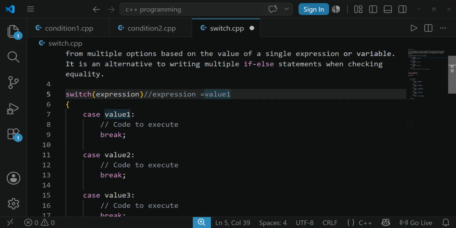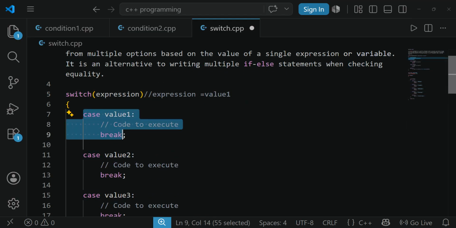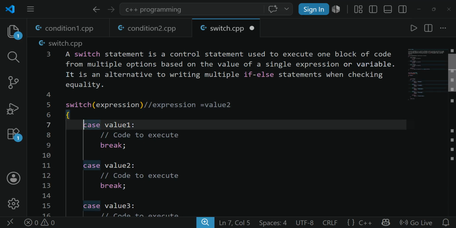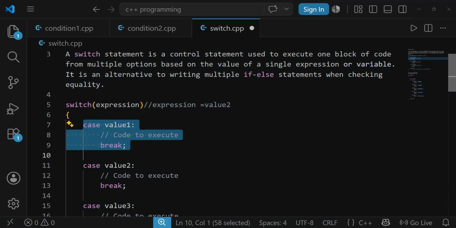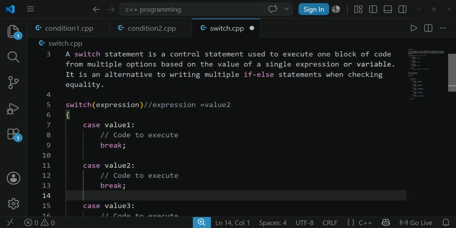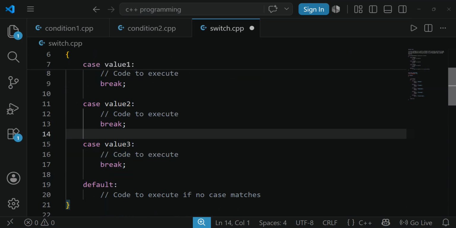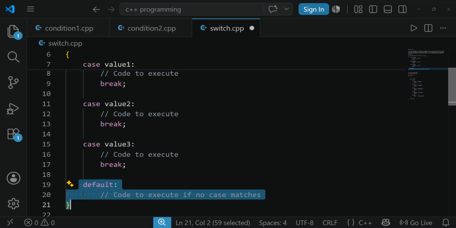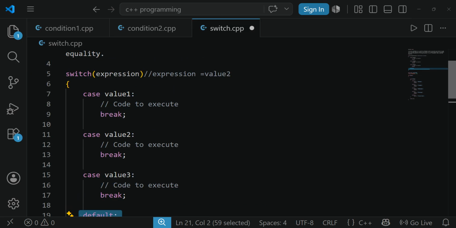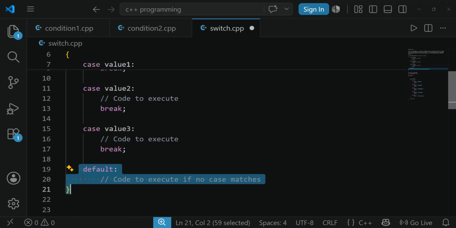If it is value 2, then it will check this condition. As it is value 2, if this condition hasn't been satisfied, then it will come to this condition. Like this it will happen. And what is meant by this default case? Suppose all these three conditions are checked by the switch case against this expression, but nothing is satisfied, then the default case will be executed.